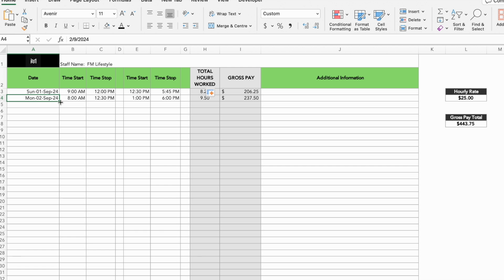Let's test this out. Let's start by entering the times for a workday. I will type 7 a.m. as the morning start time in column B and 11 a.m. as the stop time in column C. For the afternoon shift, I will enter 12 p.m. in column D and 5 p.m. as the end time in column F, and so forth for the next row.